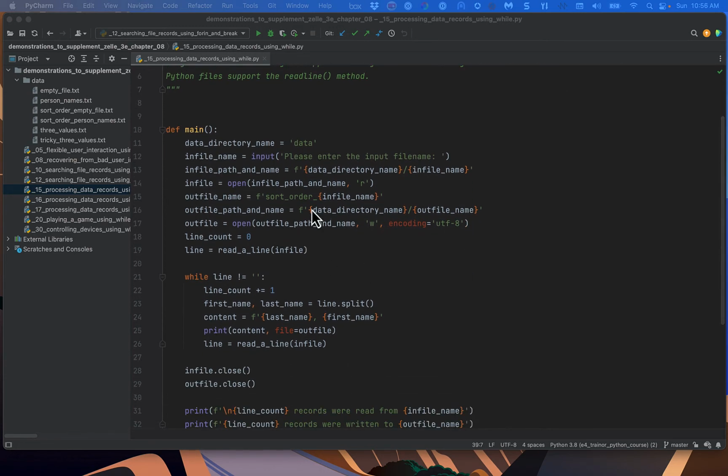So we do all the usual stuff. We're creating an in file and an out file. We prompt for the names and we get them open, and we're keeping a line count. We initialize that. And of course, because we're using the while, we're going to do a priming read.